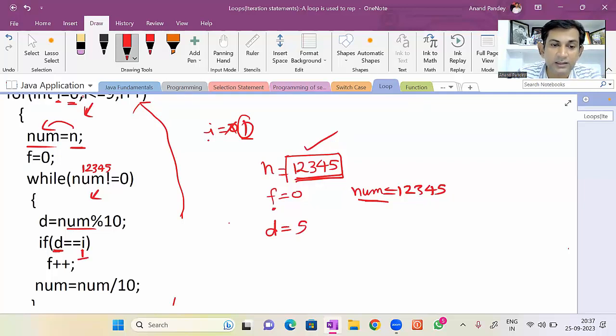Digit निकाल के check कर रहे हैं I के equal है कि नहीं. And what is the value of I this time? The value of I this time is 1. So here again we are counting the frequency of 1 in this number. First time we'll get 5 as a digit, D equal to num modulus 10. 5 equal to 1, condition false. So num by 10, num will be 1234. From the closing of this loop, control will come back to here.